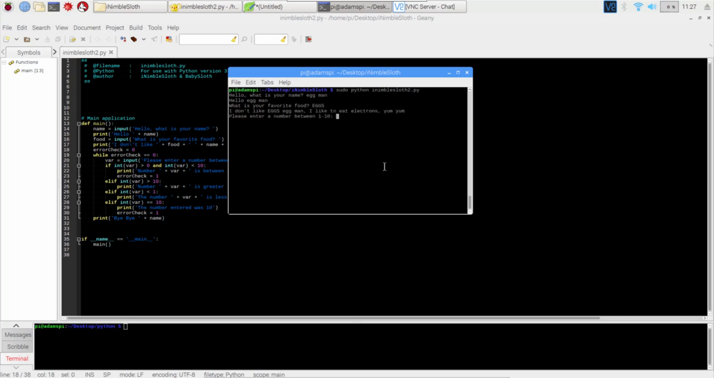Eggs. I don't like eggs, Eggman. I like to eat electrons. Yum, yum. Please enter a number between 1 and 10. Let's try and break it. So we're going to test the error checking. Enter 0. It's outside of the range. The number 0 is less than 1. Please try again. Okay. Enter a number between 1 and 10.